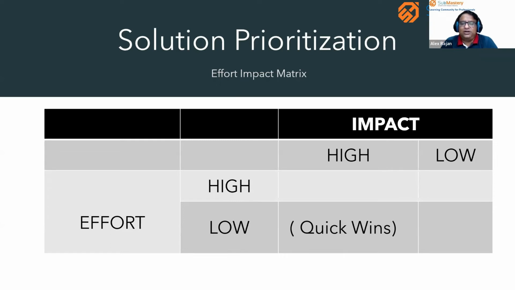High effort is where we need approval from senior management, where a cost is involved, maybe for automation of a process step or software being developed, or where client approvals are required for changing a particular process step. Those are going to be high effort. Ideas which come under low effort and high impact are called quick wins, which will be implemented first in the process.